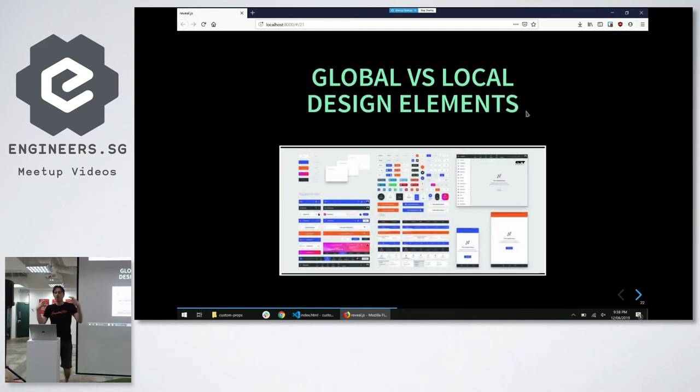So this idea of global and local variables is not just limited to code. There's global and local things in design as well. If you look at any design system, and this is just a wide screenshot of the Material Design system, you'll see consistency in terms of colors, sizes, shapes. So design has things that are global and things that are local as well.